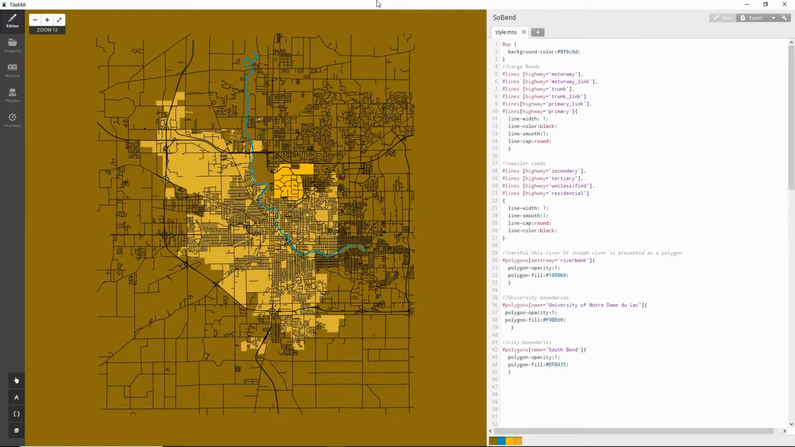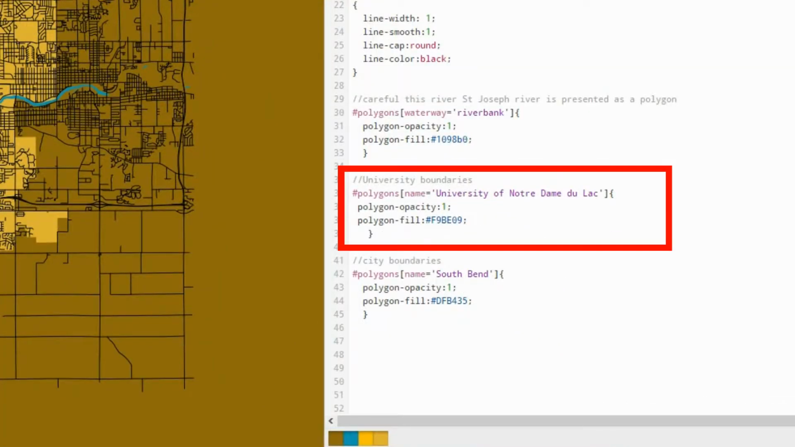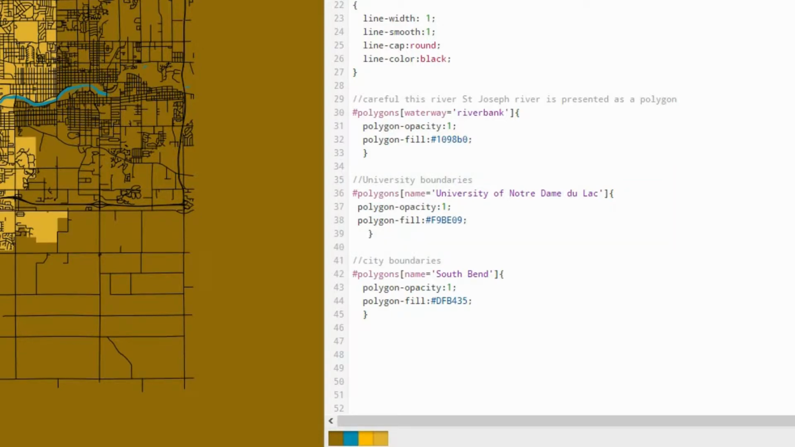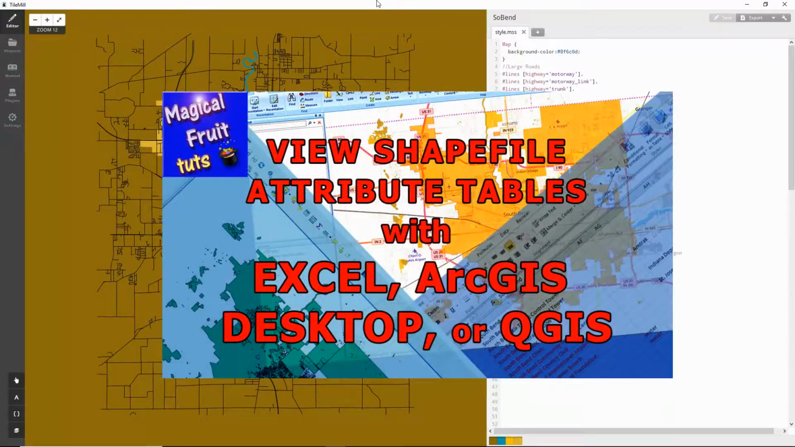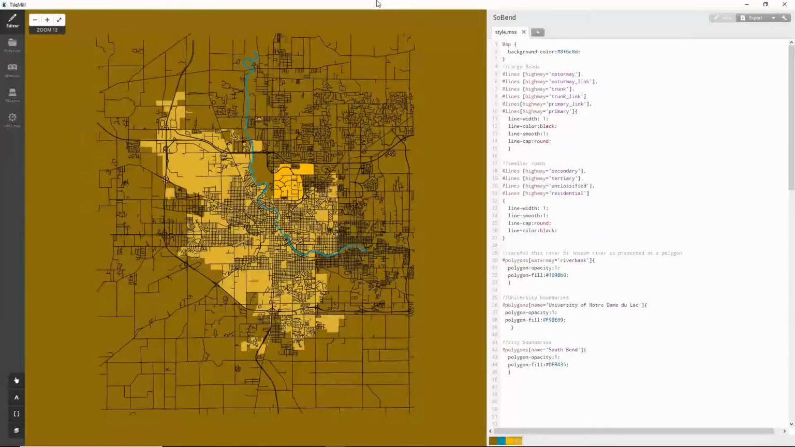Please notice that no code was used for the airport runways. Add the code for the Notre Dame area above the South Bend boundaries code as shown. To see how to find the name for your college, see my tutorial, View Shapefile Attribute Tables with Excel, ArcGIS Desktop, or QGIS on this channel.